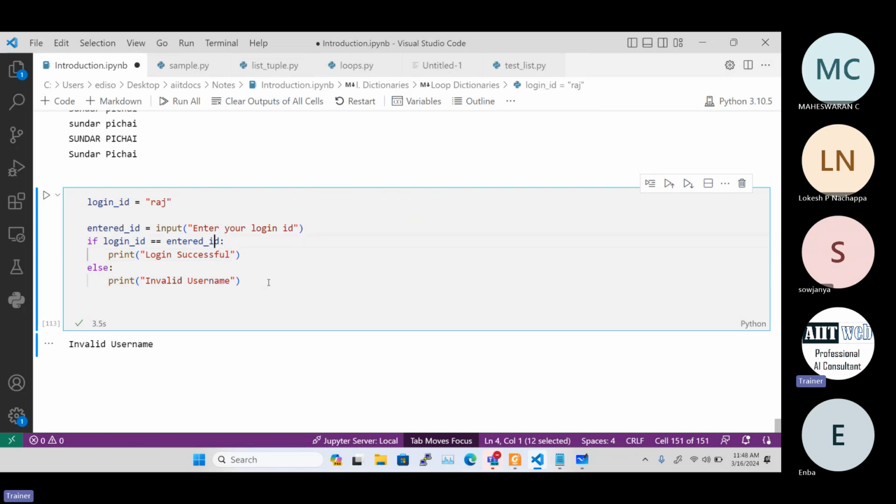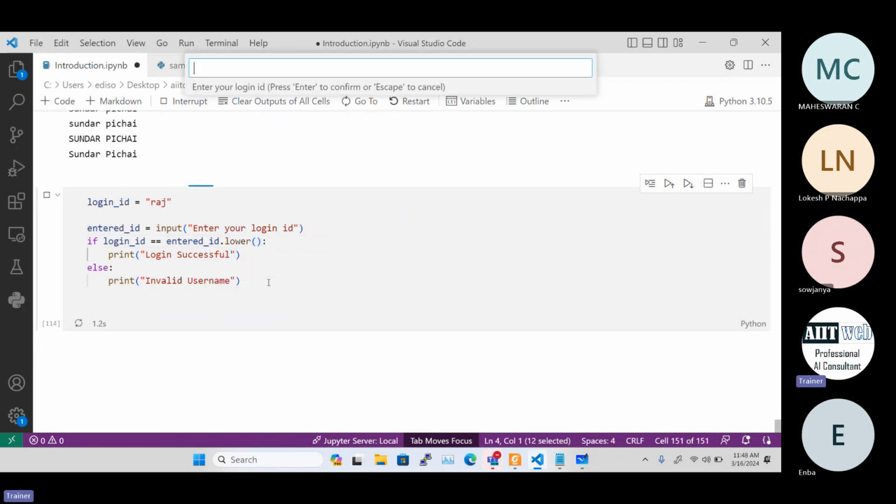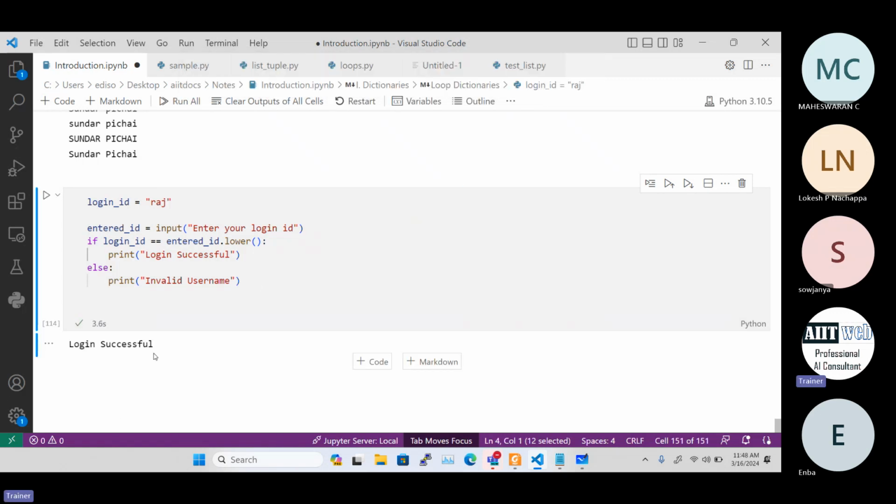How they do that internally is, maybe they store the values internally in lowercase or something. So once the ID is entered, they can do this lowering, whatever value you enter. If I'm just entering Raj, it still says login successful, which means it converts this to lowercase and then does that condition check, and we are getting this.